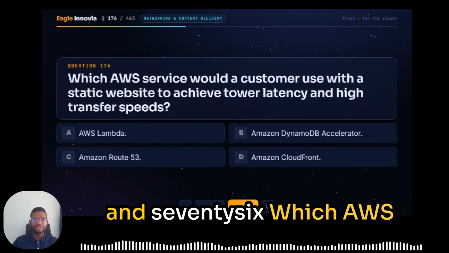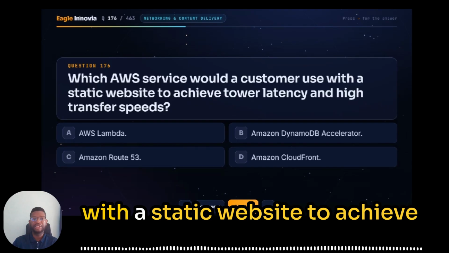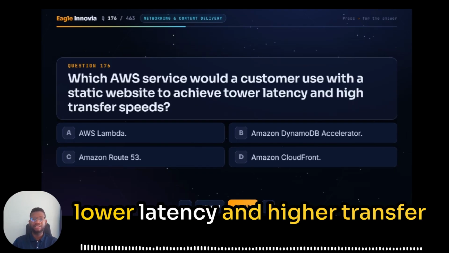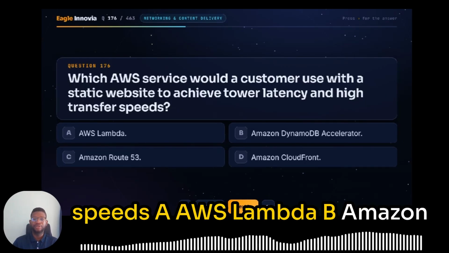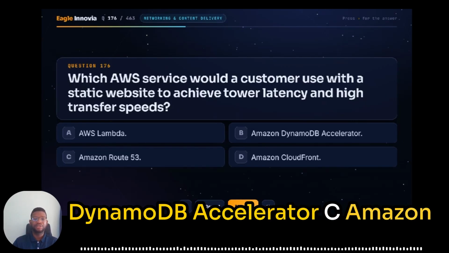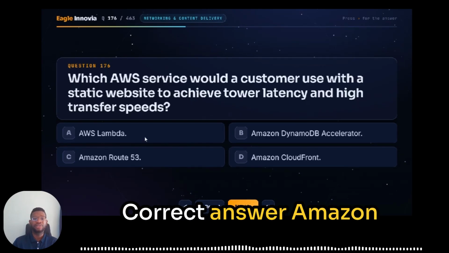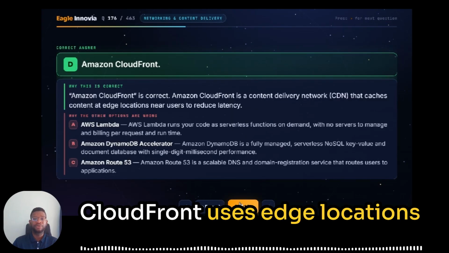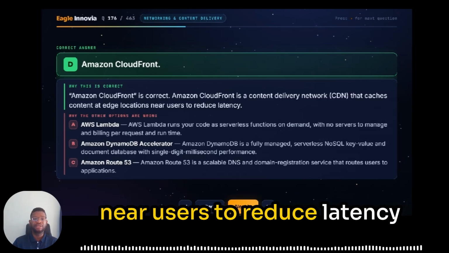Question number 176. Which AWS service would a customer use with a static website to achieve lower latency and higher transfer speeds? A. AWS Lambda. B. Amazon DynamoDB Accelerator. C. Amazon Route 53. D. Amazon CloudFront. Correct answer, Amazon CloudFront. It uses edge locations near users to reduce latency.